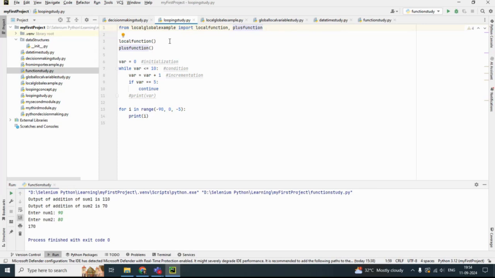Now the interviewer can ask you, if I want to include another function, suppose there are 100 functions I want to import, I will have to write this line for every function. So it will become hectic. So this is the good way, just by giving the comma and the function name.